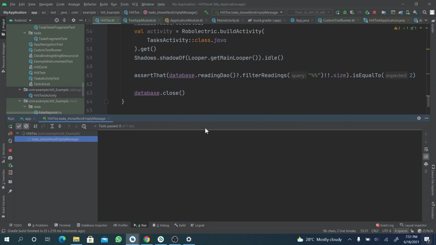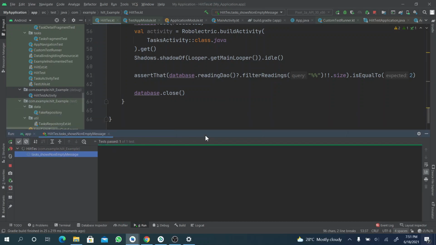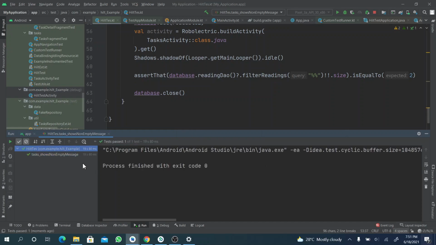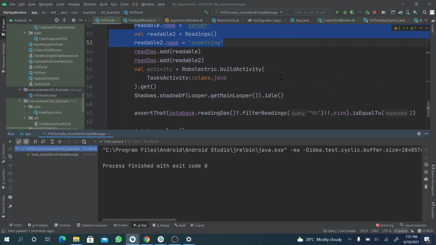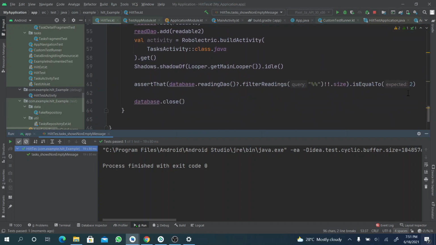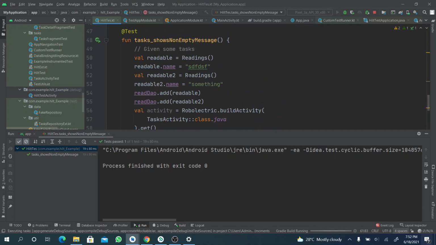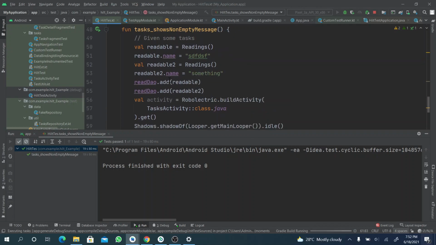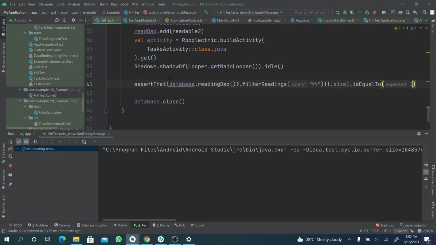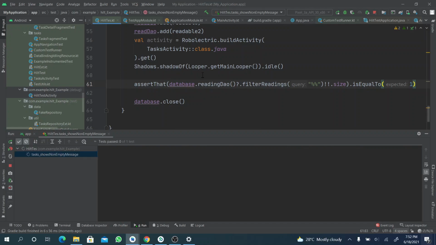Sometimes when we are testing with Robolectric, it takes time. Okay, now our test has passed, meaning it has been able to save 2 records in here. For instance, if we were to make it 1, we would be asserting that Room has saved only 1 record. This should throw an error because we are saving 2 records in our reading table, so it should be 2.